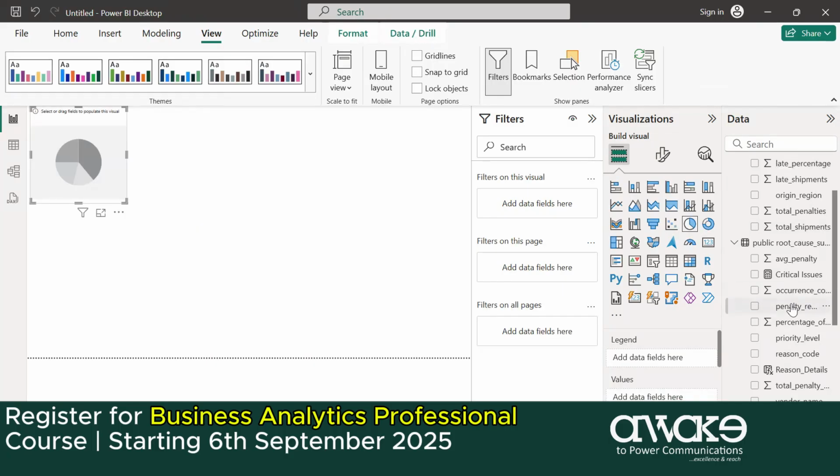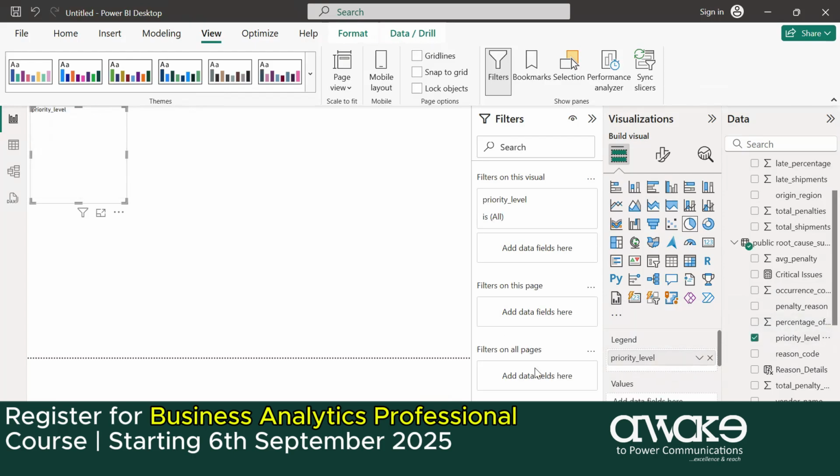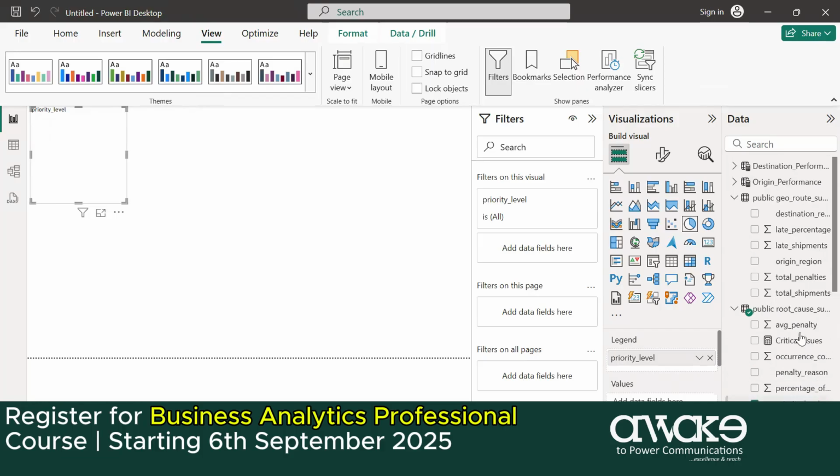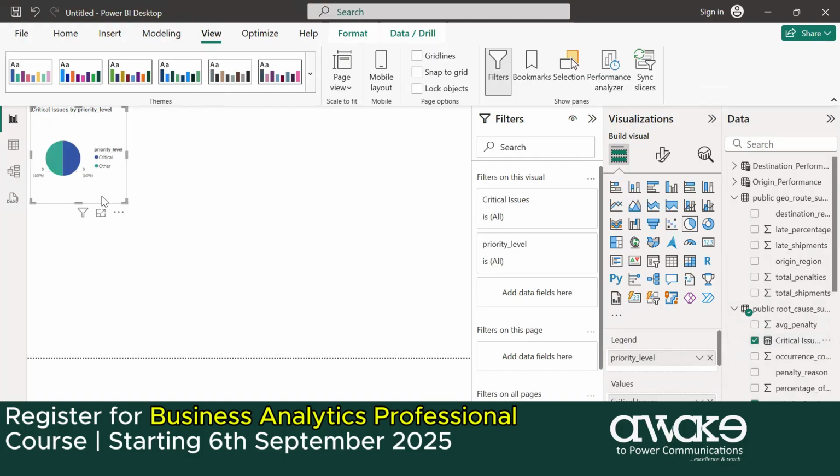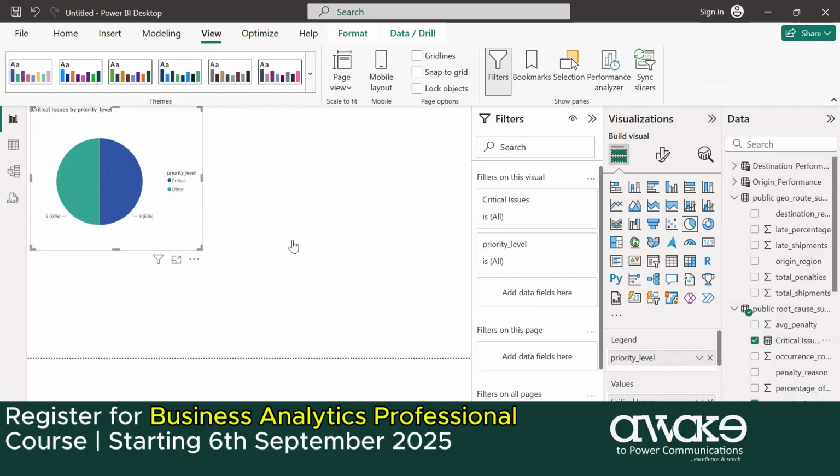So we are going to take priority level. Let's take it to the legend here. Then critical issues, we'll put them in values. So let's take the major critical issues we created and put them here. So we get this. The next that we are to insert is the tree map.